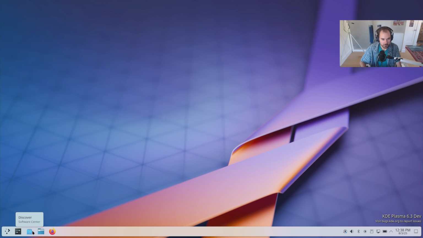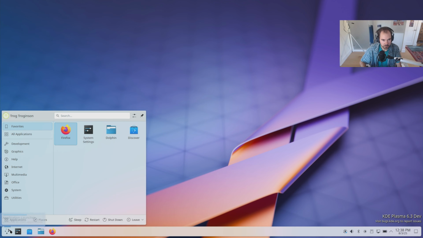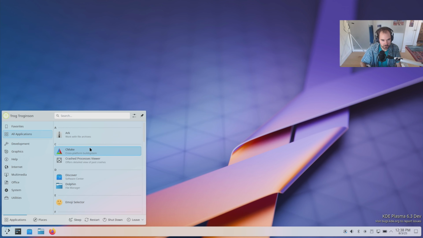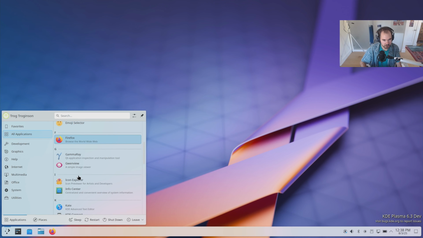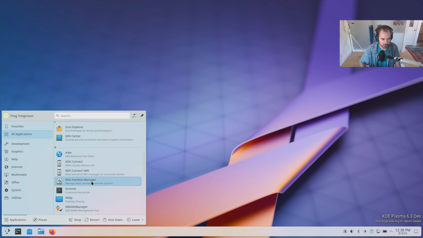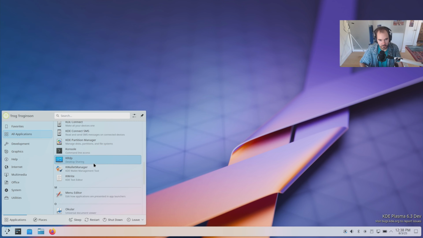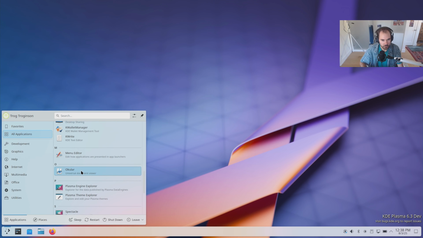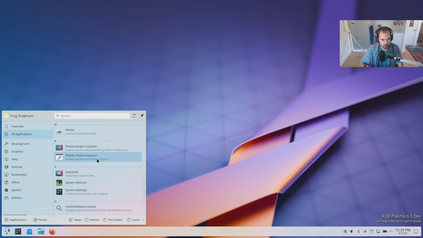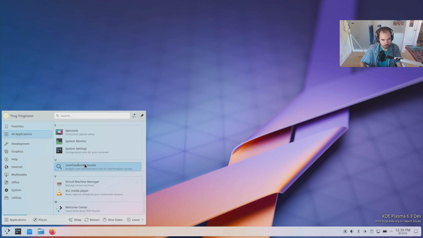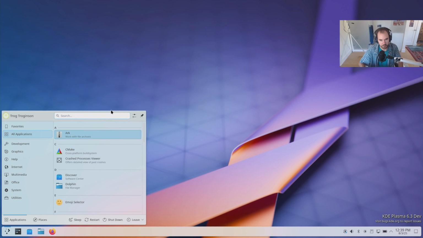So it comes with Firefox. It comes with Discover. What else does it come with? Let's go to all applications. CMake, cross-platform build system, makes sense. The software center, the emoji selector, Firefox. Qt application inspection and manipulation tool. Icon explorer, okay. KDE Connect, partition manager console. All the stuff you would normally expect. Okular. There's some other stuff in here though, which is kind of cool looking. User feedback console, virtual machine manager, the welcome center. Okay, so there's not too much it comes with by default.